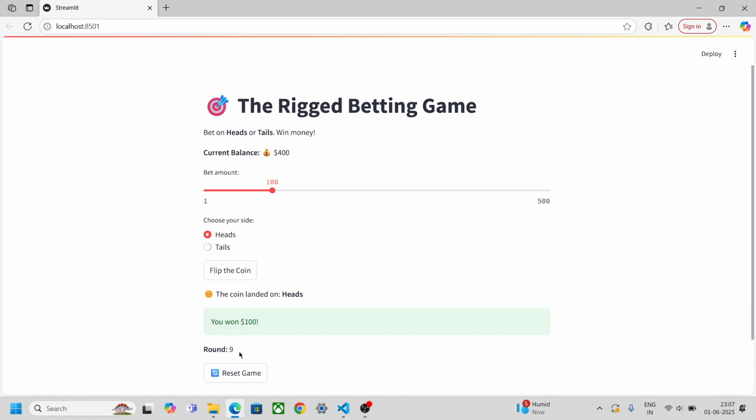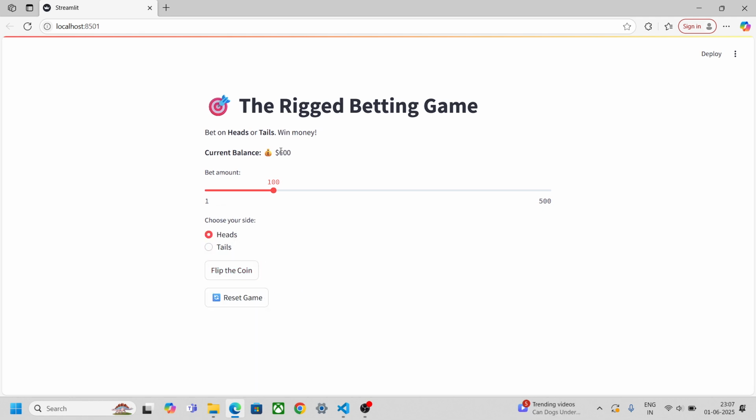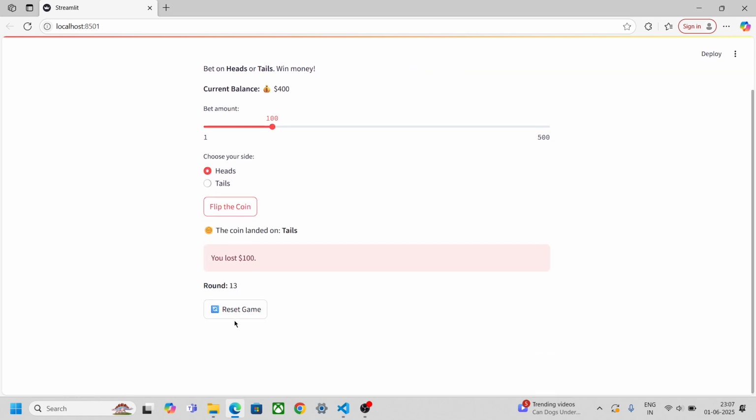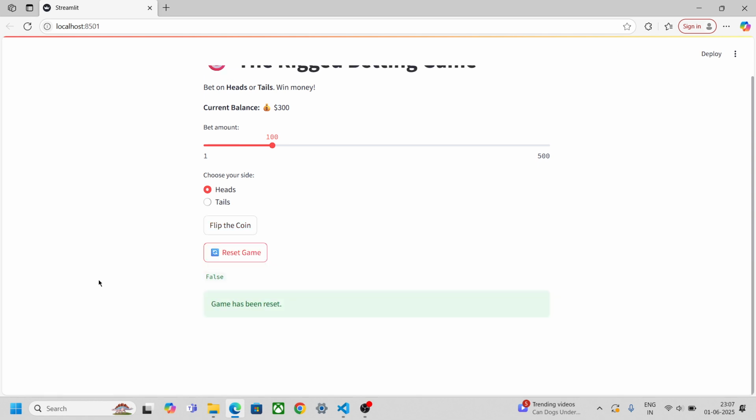See, it's round 9. Let me choose tails now, since I won $100. But if you see, I have a total of 600 rupees. Now whatever I choose, because 10 attempts are over, if I choose, I lose. Anything I choose, I lose. So this is how they play.